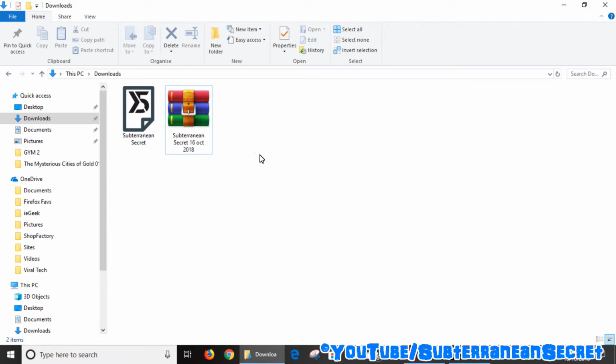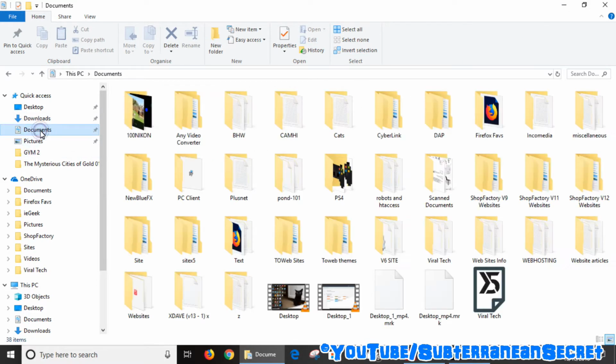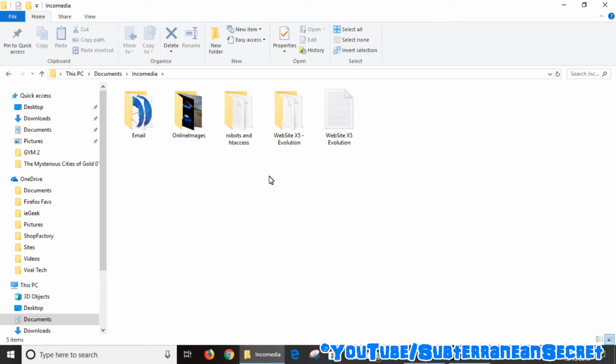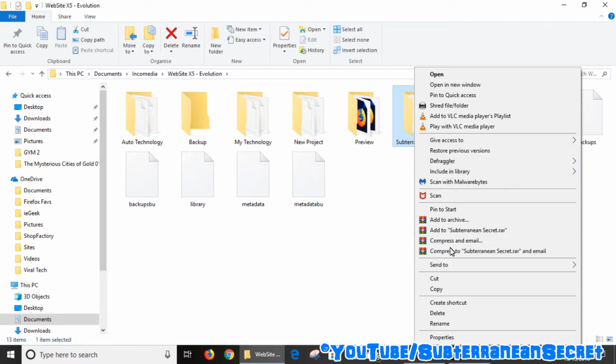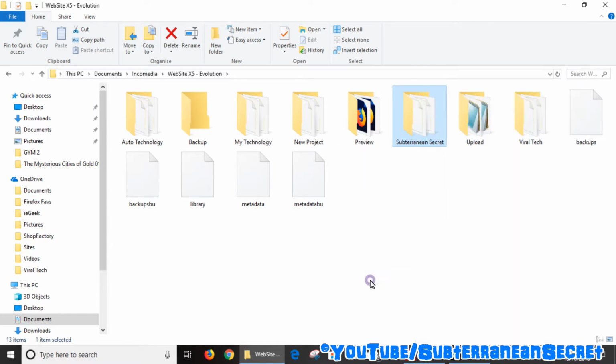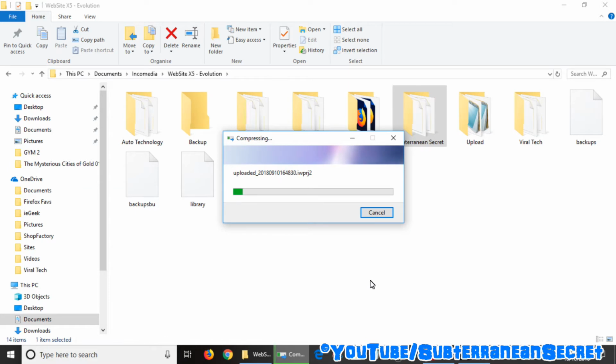So if you go into your documents and you find your Incomedia folder here, it's usually in the documents section, click on it. Then you can click on Website X5, Evolution or Professional, depending on which version you're using. You can now see all your particular website files are stored here. So for example, this one here, if I wanted to back this up, all I'd have to do is right click again on my mouse or touchpad and select send to compressed zip folder. Now this may take a few minutes to complete, so be patient.